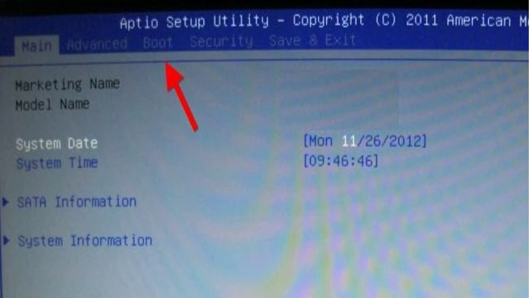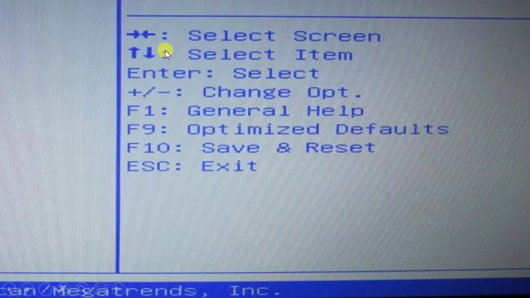To boot from the flash drive or the CD, DVD, you have to change the sequence or the priority of the boot drive. First, go to the BIOS setup and click on the boot, and here are the controls which you can use to control the BIOS menu.